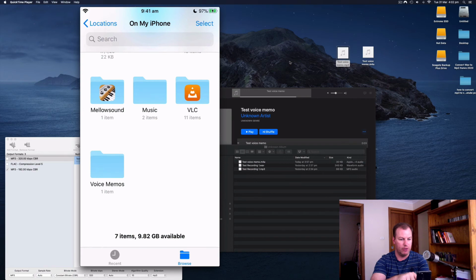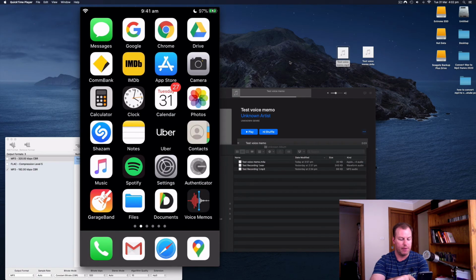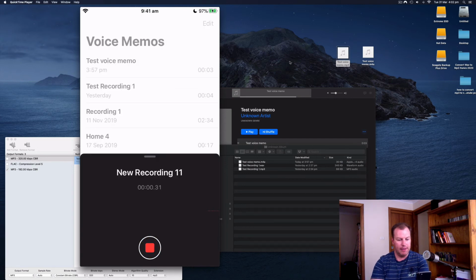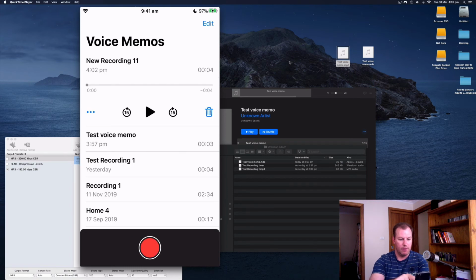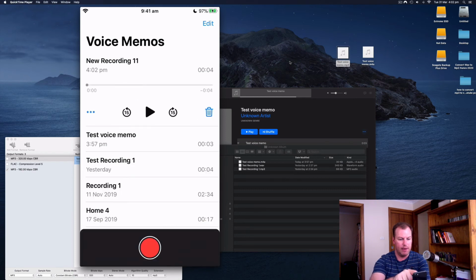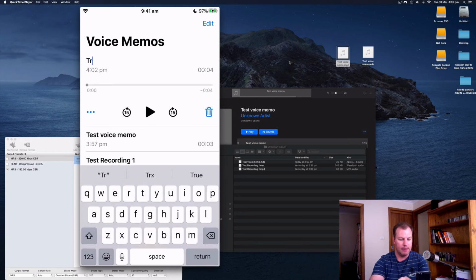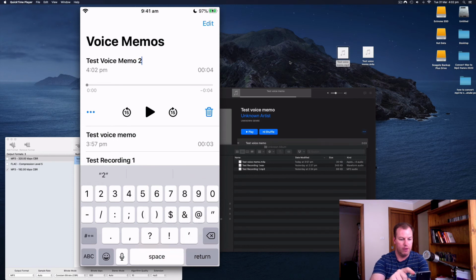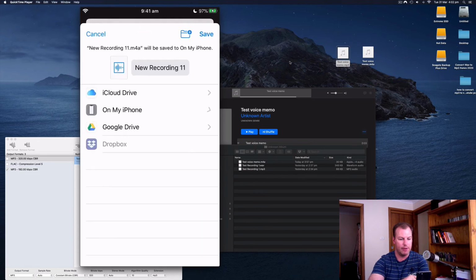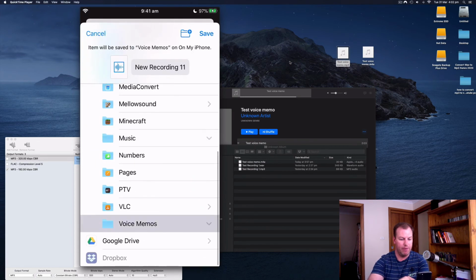So if I was to record another voice memo, I'm going to go back in here. So let's record another one. This is the second test voice memo. I can now click on the name of that. Oops, wrong one, up the top there. I'm going to call it test voice memo 2. And then I'm going to click on these three little buttons and say save to files. And I can pop that in my Voice Memos.